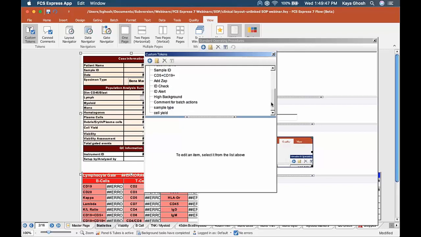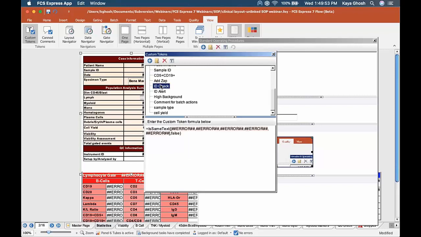So let me come down here into, I think this is the one we want to use, this custom token ID check, which is based on this ID alert. So it's just checking if the patient ID is the same for all of the tubes.